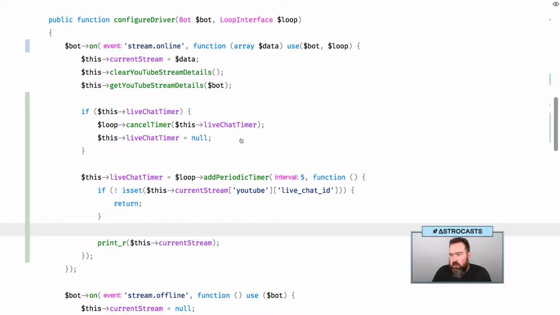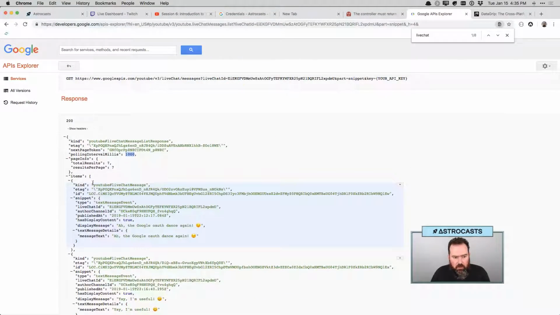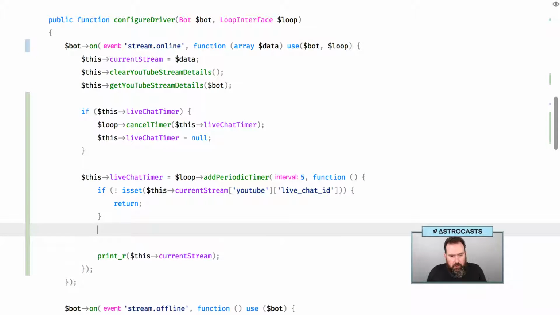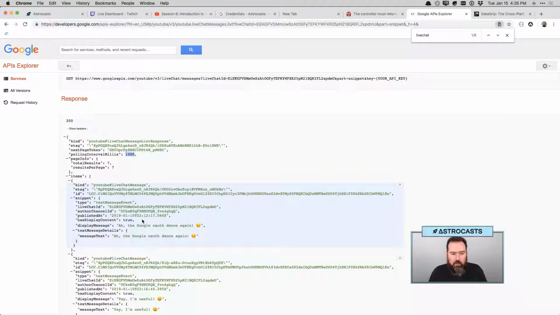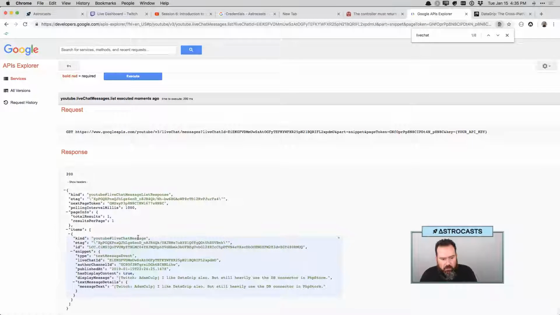So now the thing that we need to know is how to handle each of these individual messages. So we can query for the next page by looking for next page token. So let's go ahead and see what happens when we put in page token. Okay, so response. So now we only got the change.